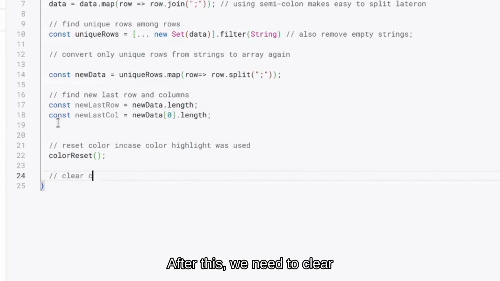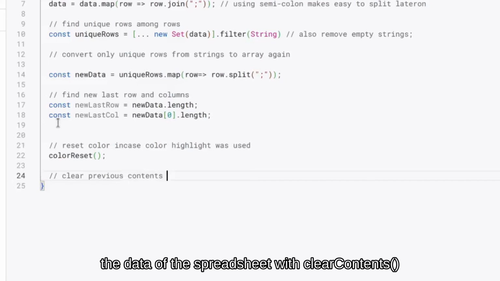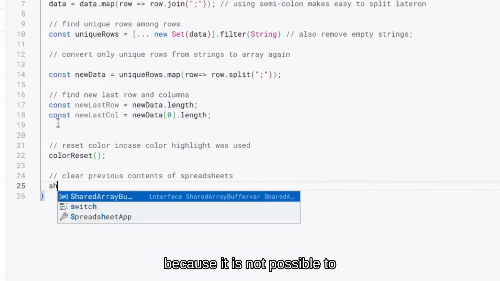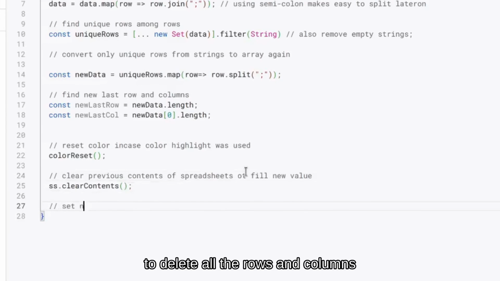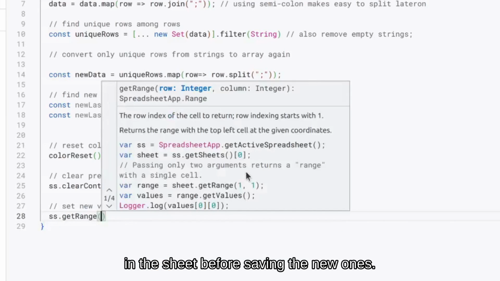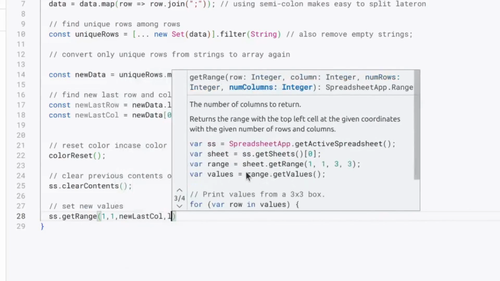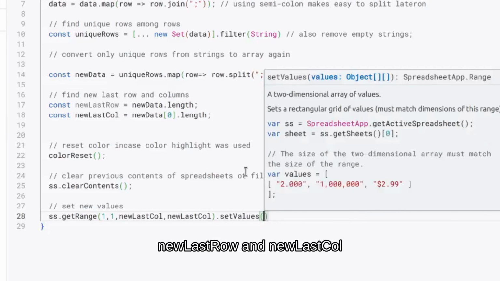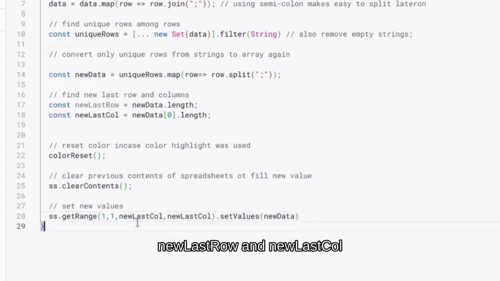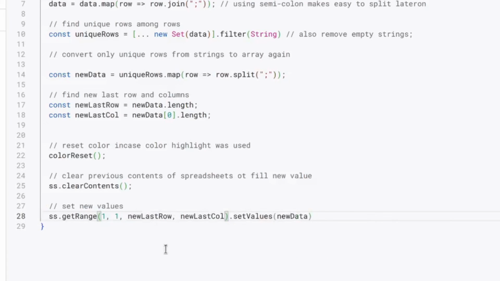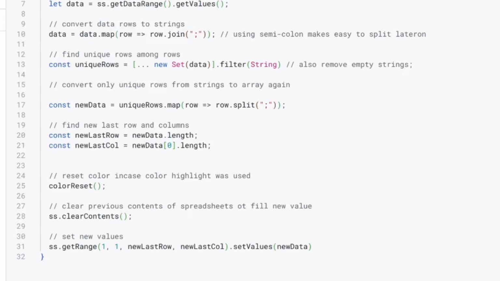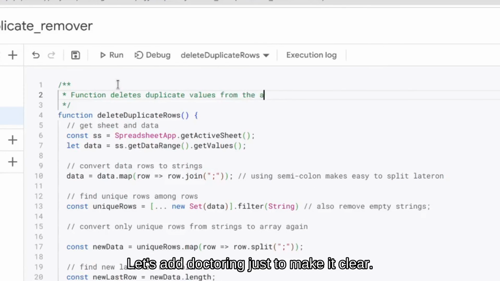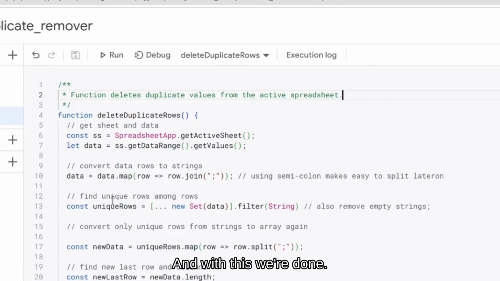After this, we need to clear the data of the spreadsheet with clearContents, because it is not possible to save the new data properly if we already have data. So we need to delete all the rows and columns in the spreadsheet before saving the new data. And we will get the new range with the new last row and new last column, and then we will set the values to the new data. Let's just add a doc string to make it clear. And with this, we're done.